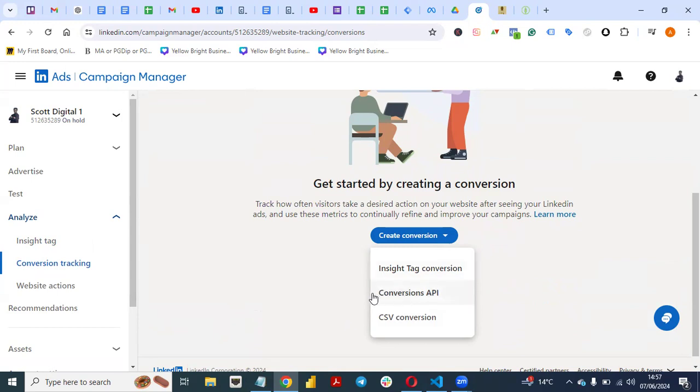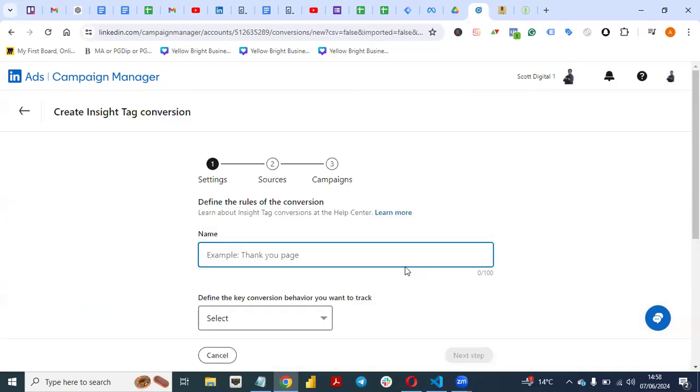You can also use the conversion API, but I'm not going to cover this in this video. You can also use CSV conversion. I'm not going to cover this. If you are going to use conversion API, you have to work with a developer. So let's use insight tag conversion. So you click on insight tag conversion.